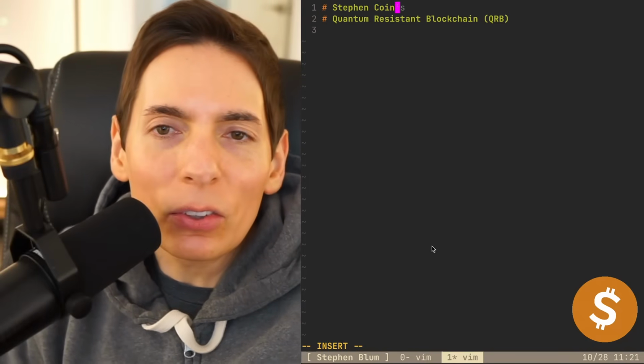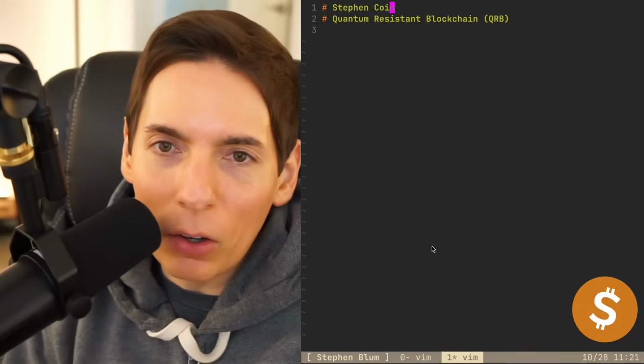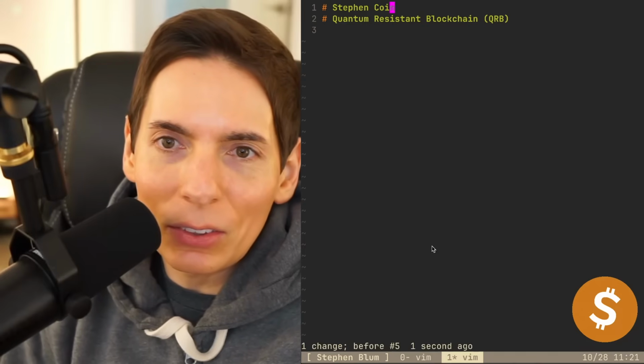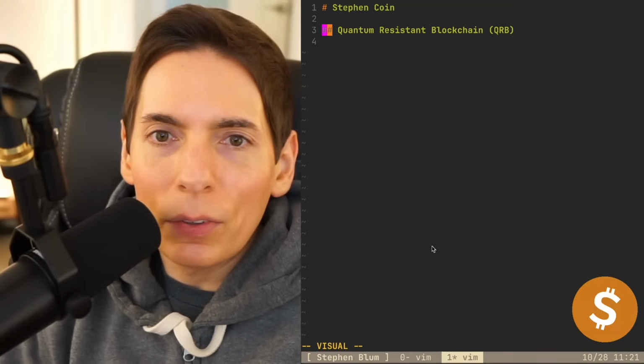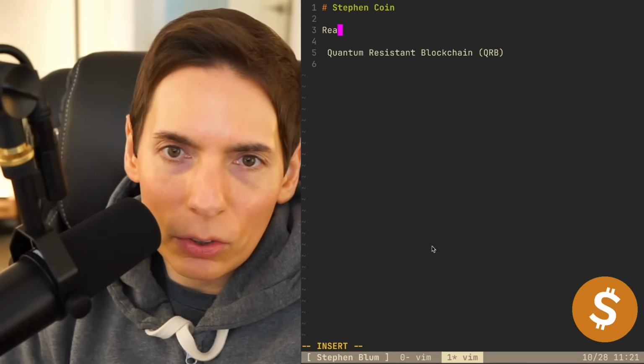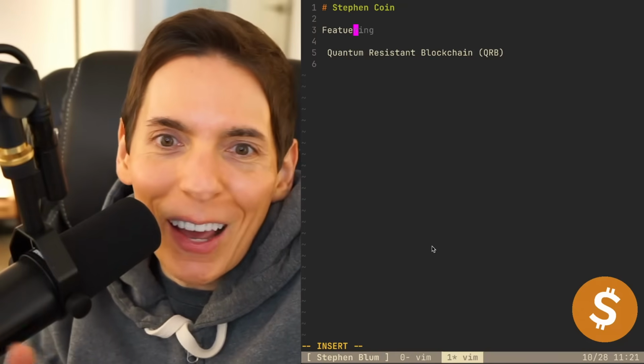That's what this is. This is like the stand-in. This is the Stephen coin. We might be able to call it something different, but I'm calling it Stephen coin for now. So it's quantum resistant. Let's see, features of Stephen coin. What is this? We need to define the product specs, right? We've got to define the product specs.